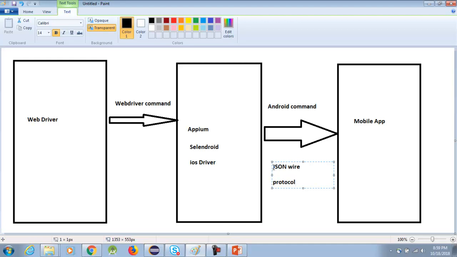That interaction is taking place with the help of your JSON wire protocol. With the help of the JSON wire protocol, you inject your code into your mobile device and you make it work according to your requirement. Means you automate that app. So the major beauty of using Appium is that Appium also works in grid. This is the major advantage or beauty of Appium.